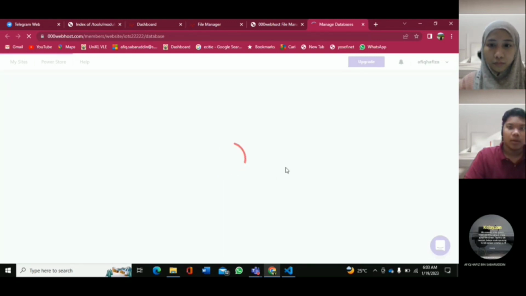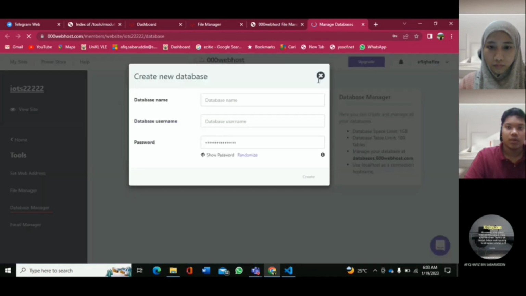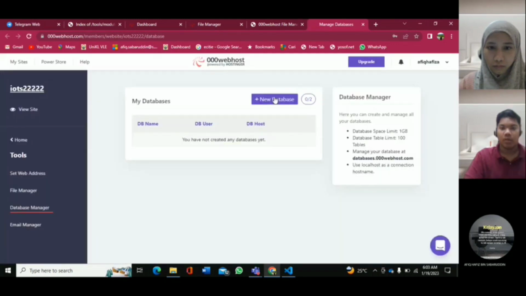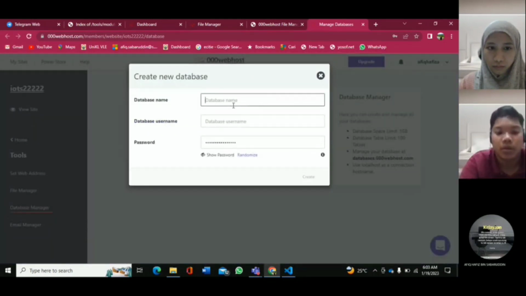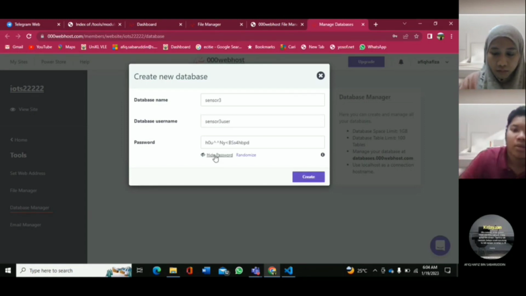Okay, so for a database you must create a new one. You just click new database here, click here, and then database name. For me, I want to use sensor only, sensor 3. Okay, for username, you just type a name and then add a user, sensor3 user, like that. To show the password, and then you must save this anywhere you want.